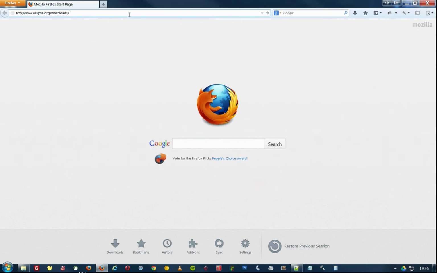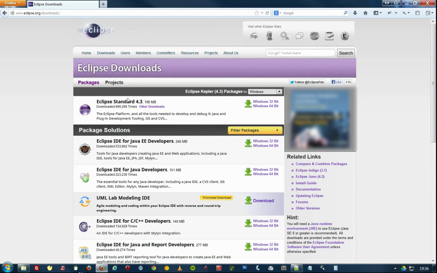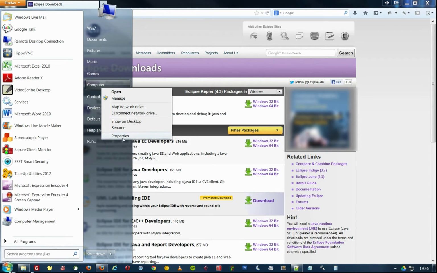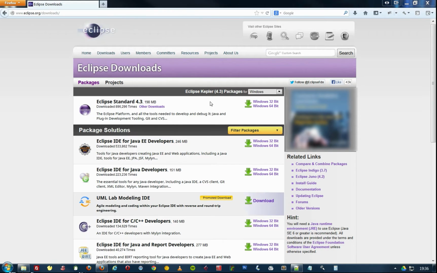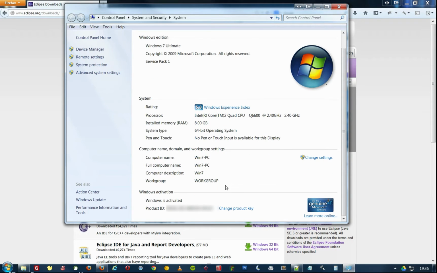Just to avoid confusion, I shall show you the different versions. I've already downloaded it because it will take a bit of time. Here you've got some other bits and pieces for Java and C programming and things. It's the standard one that I've been installing. I'm on Windows 64-bit, so that's one, but if you're on Windows 32, then you'll need that one. To check what version you're on, if you don't already know, go to Computer, right-click, Properties, and then here you will be able to see that it's a 64-bit operating system.